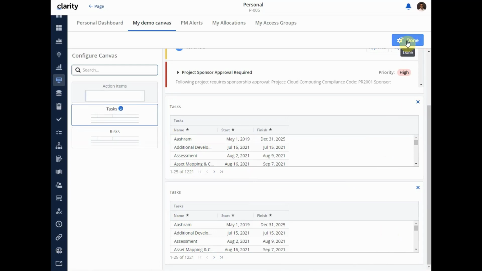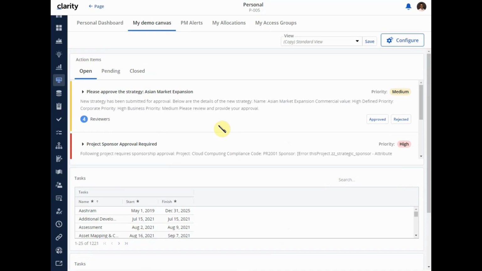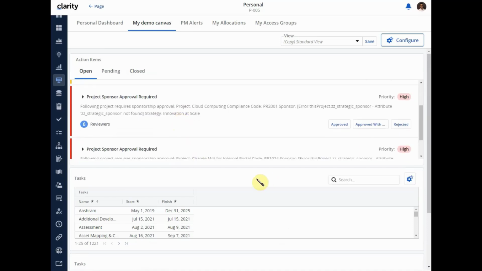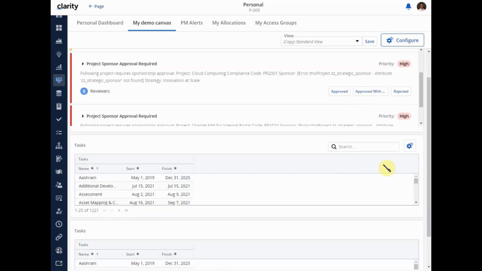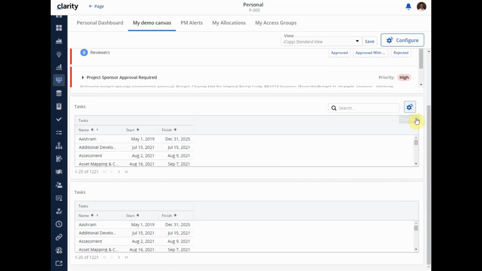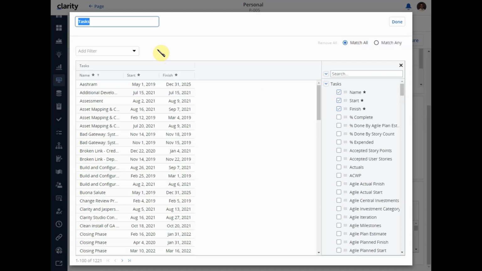I can click on Done, and the widgets are now added to my canvas itself. To configure a table widget, as you hover over that specific widget itself, the new configure button for that widget is there. So each widget has its own configure. Clicking on it will open up the modal where I can now define the information.